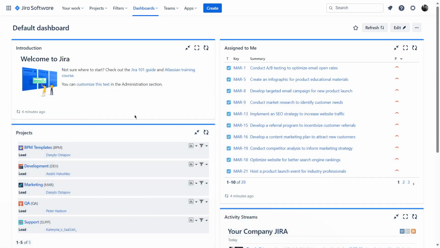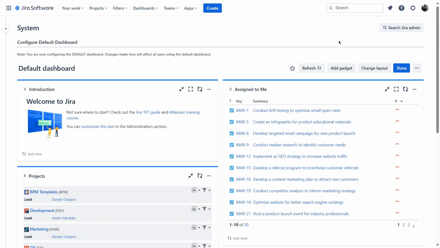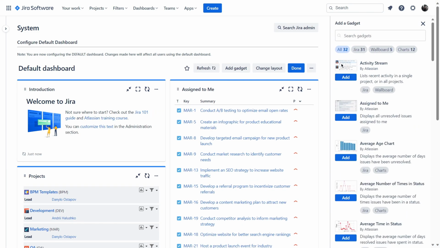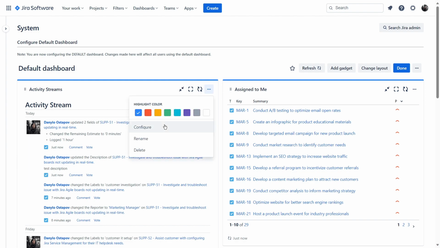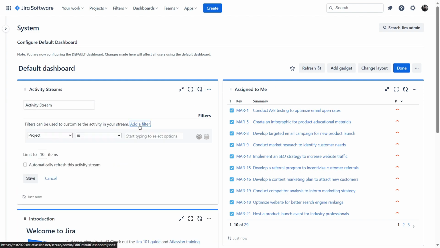Option 2: Jira Activity Streams Gadget. Go to Dashboards, add Gadget, choose Activity Stream. Click on the 3 dots menu, then configure. Filter the activity stream by project, issue type, date, or user, account ID.